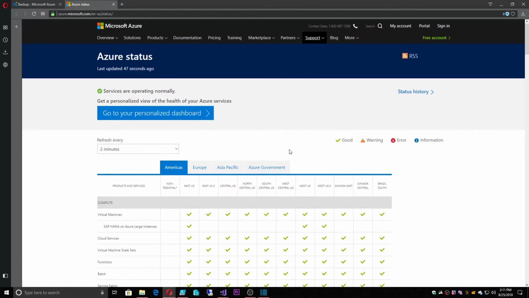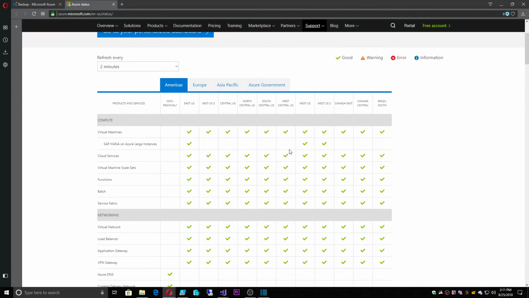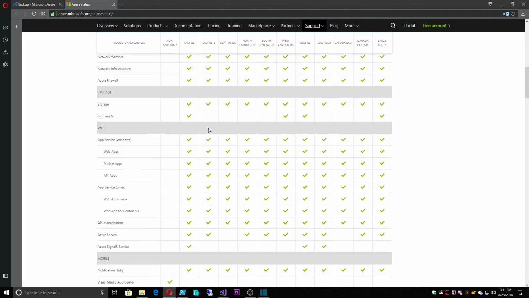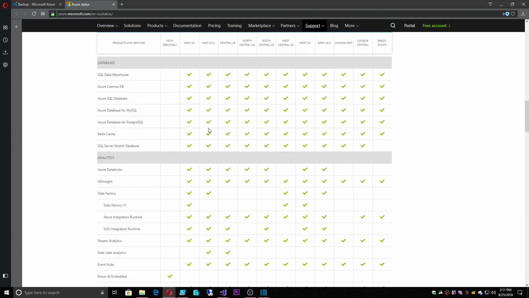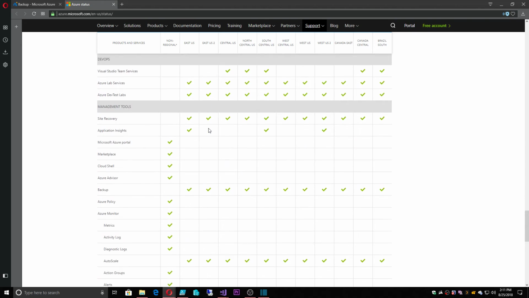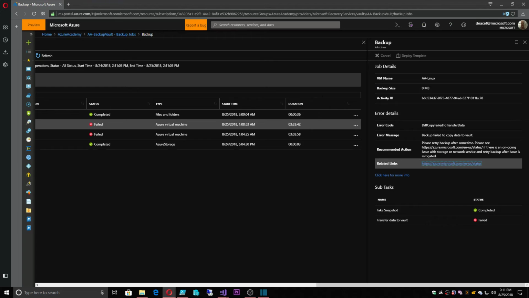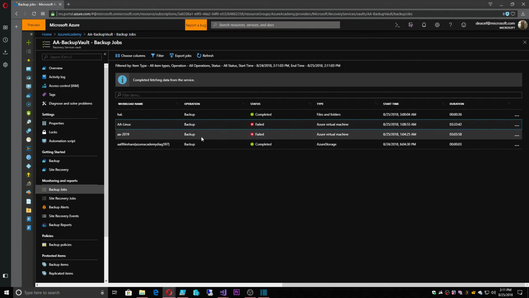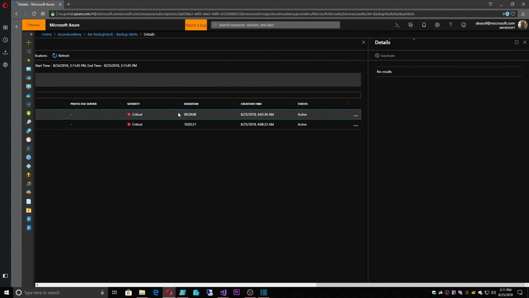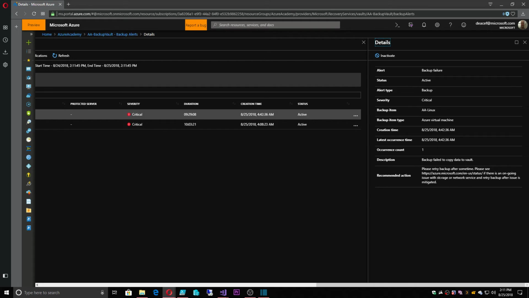So let's look at this status message, see if there's any issues currently. And we're in the East region. Everything currently looks all right. So it looks like whatever happened was a hiccup from last night, but everything looks green. Here is an opportunity to look at backup alerts. And you know, here's the same alert information.